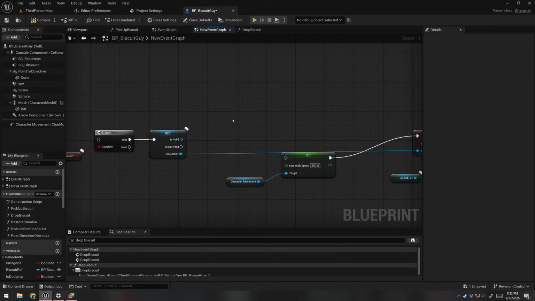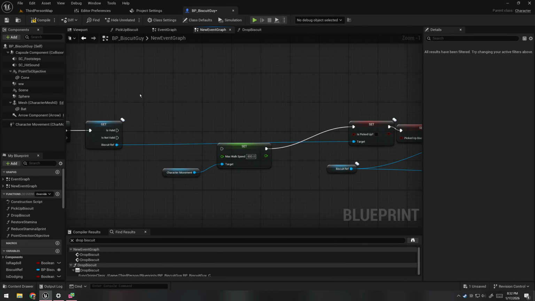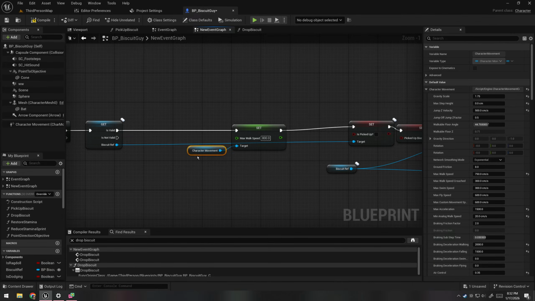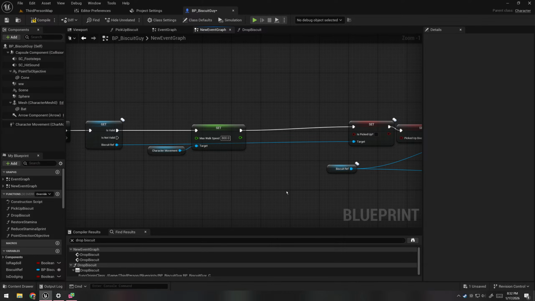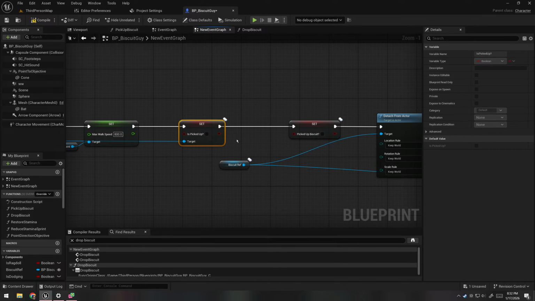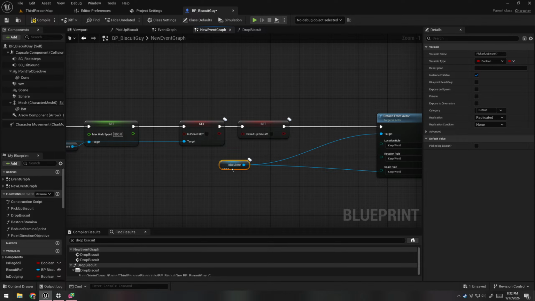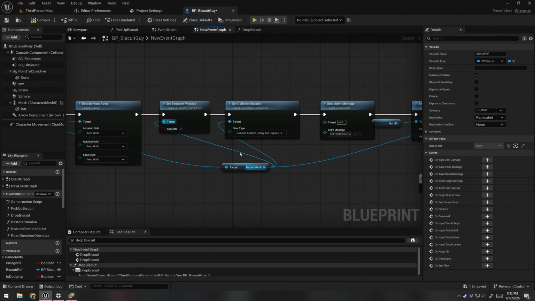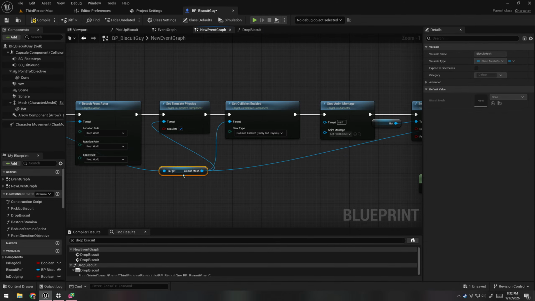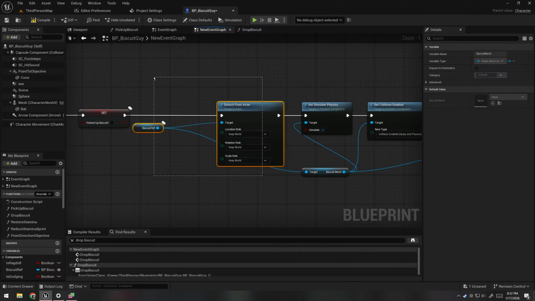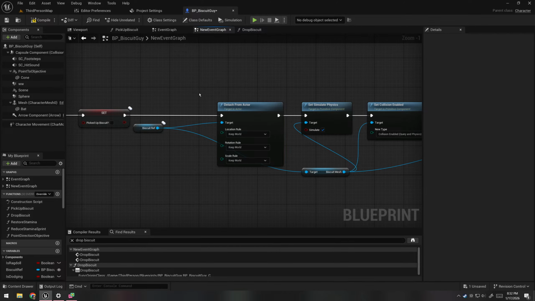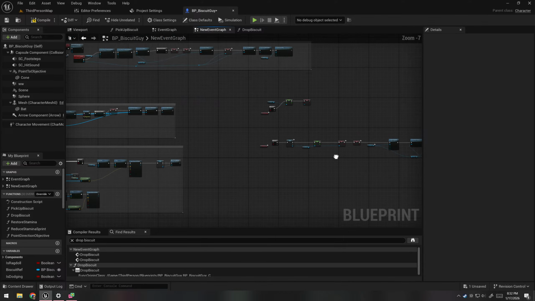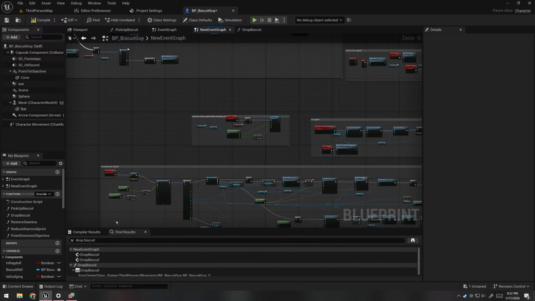That one was for the AI. I'll have to redo the AI eventually, I guess. This sets back our speed to normal. Pick up biscuit, it's off. Detach from actor. Set simulate physics. Did I do attach previously?